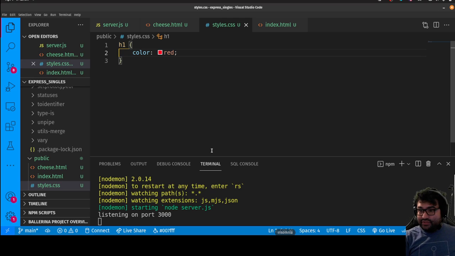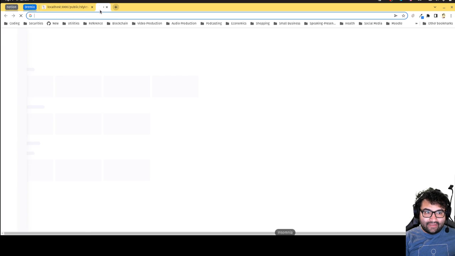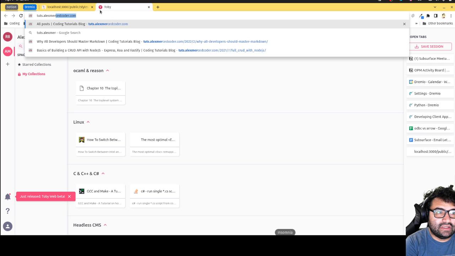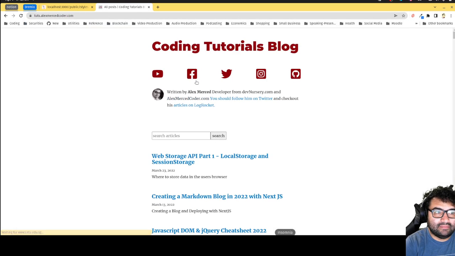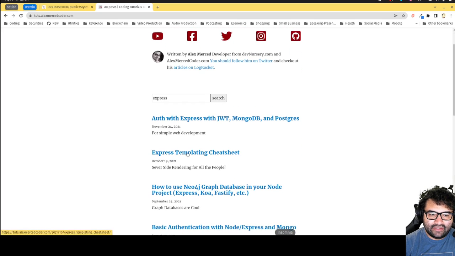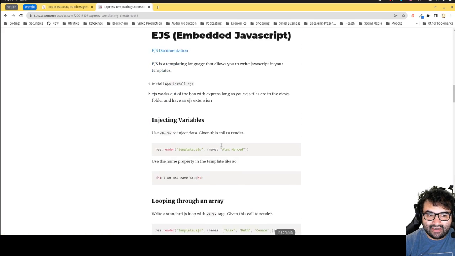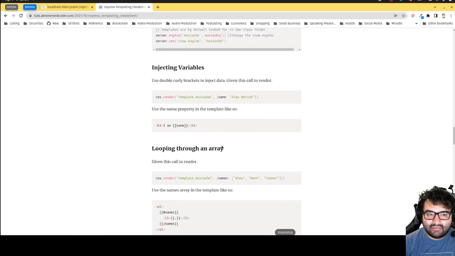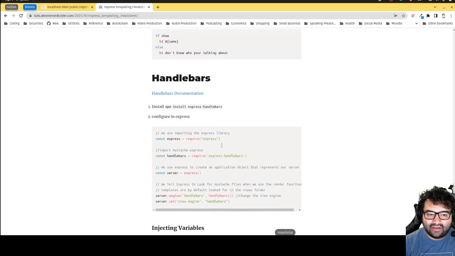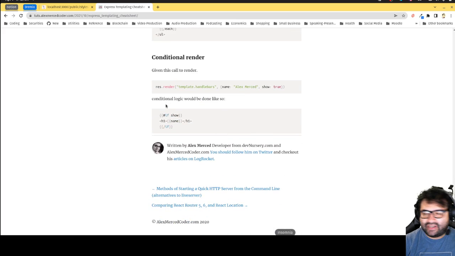So how would I use this with a templating library? There are plenty of templating libraries. If you want to learn about different ones, you can head over to my blog, toots.alexmercedcoder.com, and look up Express in the search bar, hit search, and you can see the Express templating cheat sheet. This shows you different ones like Liquid.js, EJS, Mustache, Pug, and Handlebars, and shows their basic syntax and how to connect them to Express. I'm going to keep this real simple.